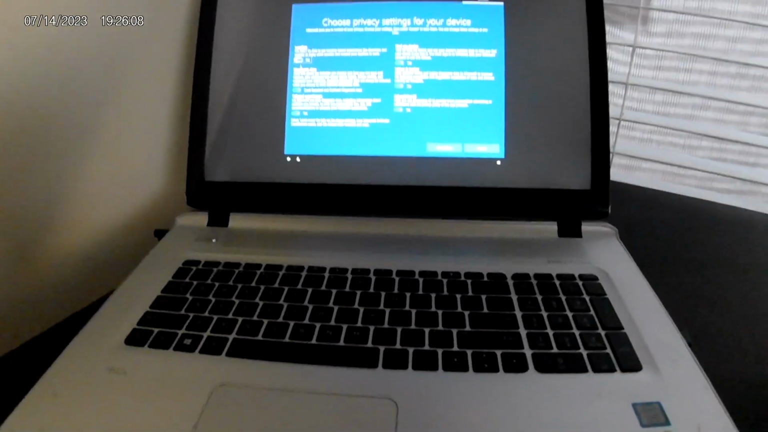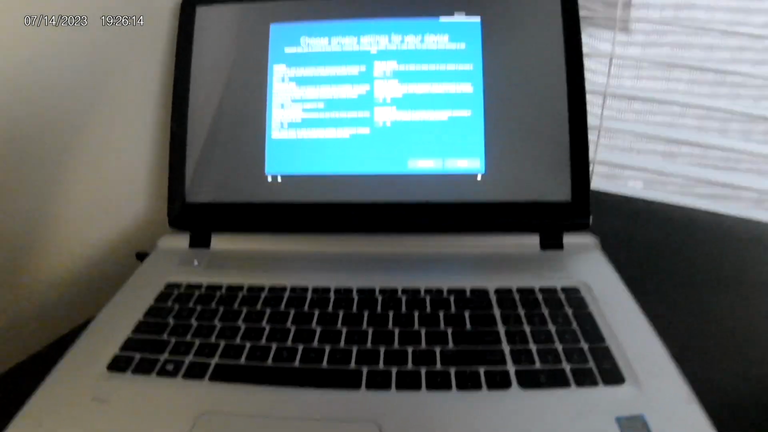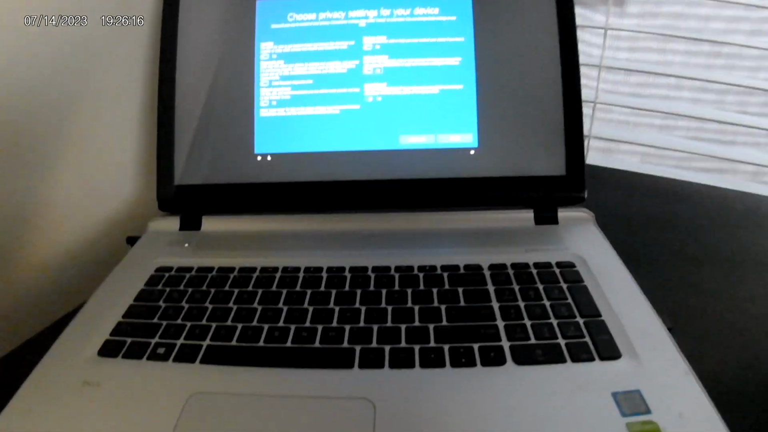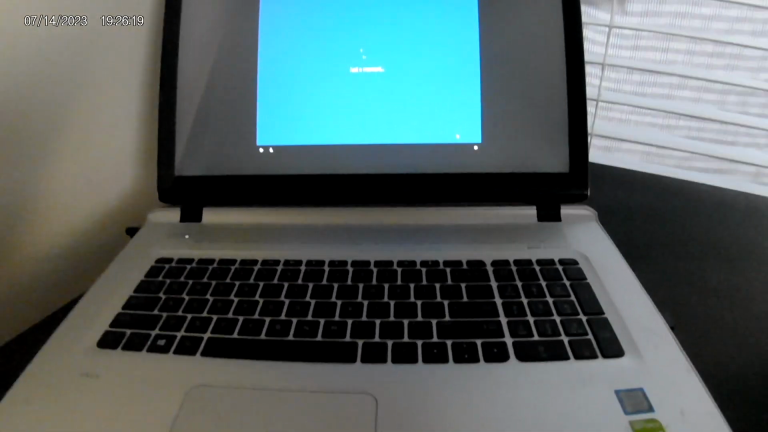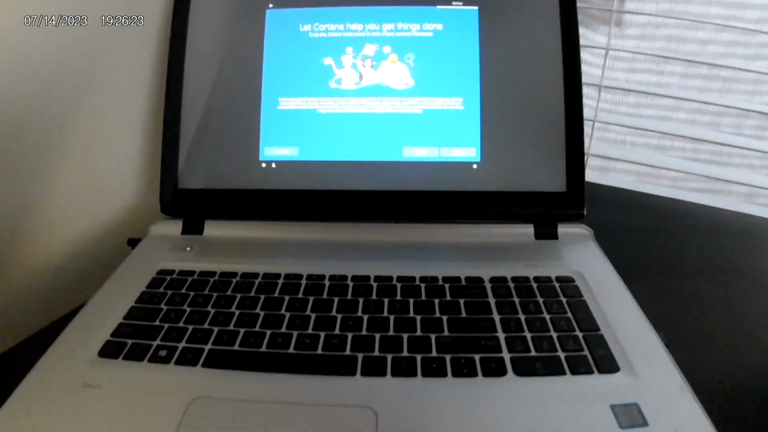Choose the privacy settings. I don't want them to know my location. I don't want diagnostic data. I don't want any tailored experience crap. I don't want Find My Device. I don't want inking and typing. I don't want advertising ID. Accept. Let Cortana help you get things done? No, thank you.